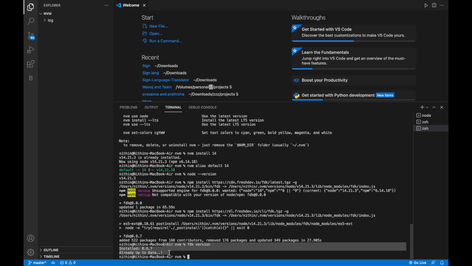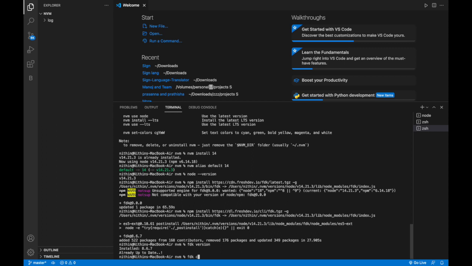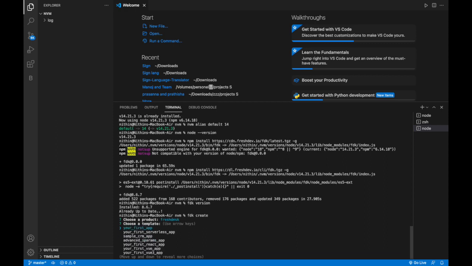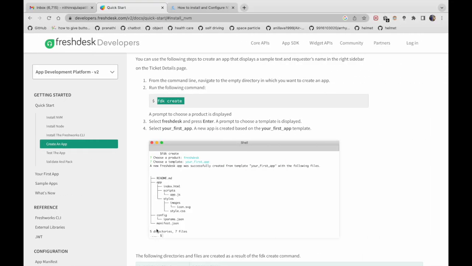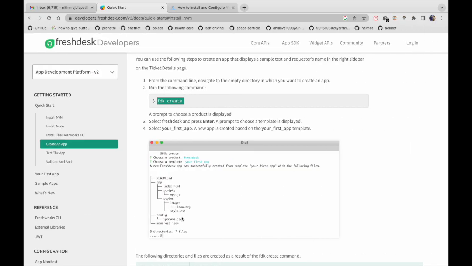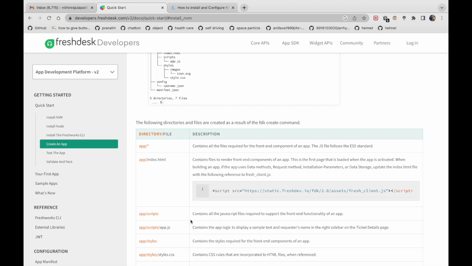After that, you have to type in the FDK version in the terminal. Just type in fdk create and it will create an application, and you will see an interface like this. So select Freshdesk and click enter. As it is our first application that we're going to design, let us choose your first application among all the templates. You can see that there are some other modules named app, config, log, gitignore, manifest.json, and readme.md. These are the modules that we have created by using the command fdk create.